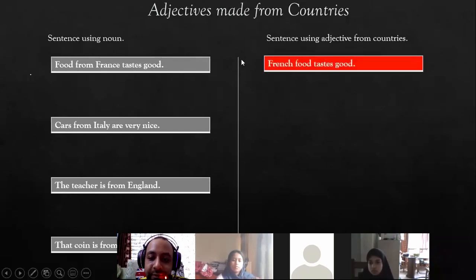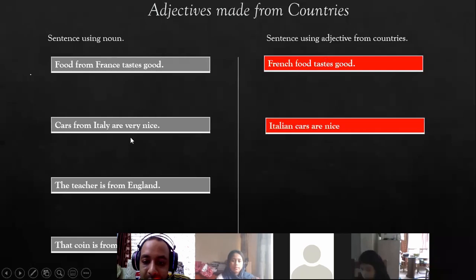Okay, so French food tastes good. So food from France tastes good. Using the adjective from the country, we can say French food tastes good. Now let's look at the second example. Cars from Italy are very nice. That will become Italian cars are very nice.